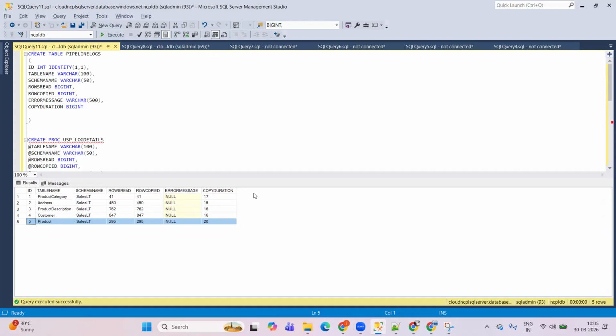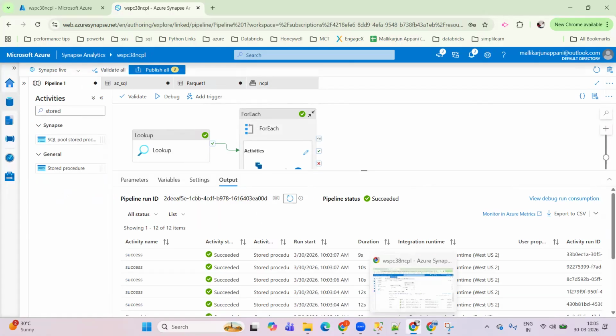You can add a timestamp, and that will also give you every day how many rows it copied. You can add one more column called timestamp or today's date, and you can give it dynamically, the current date in SQL. It will give you all the values from there. Okay.